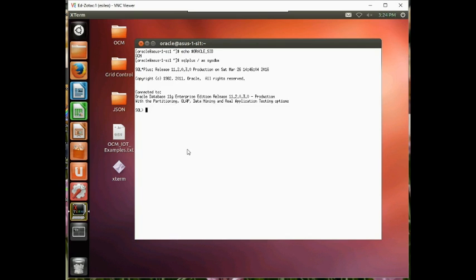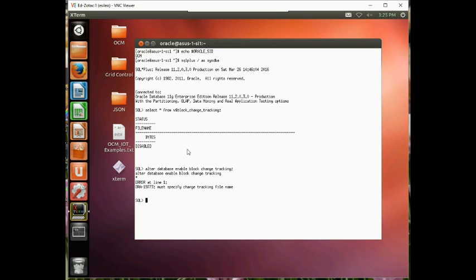First of all, let's see if it's enabled. It's currently disabled, so let's enable it. This is an alter database thing. Alter database enable block change tracking. Notice that there are no underscores here, and it says you must specify a change tracking file name.